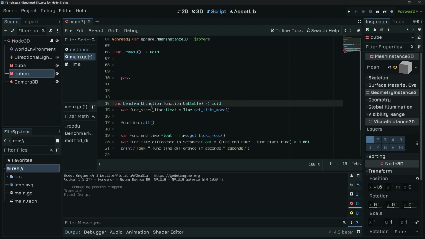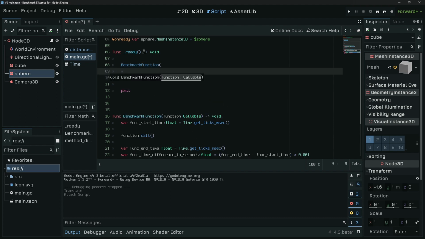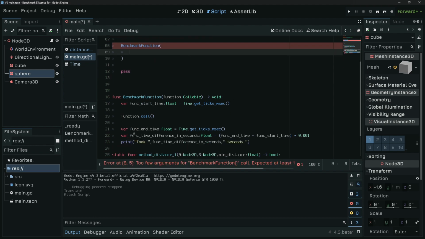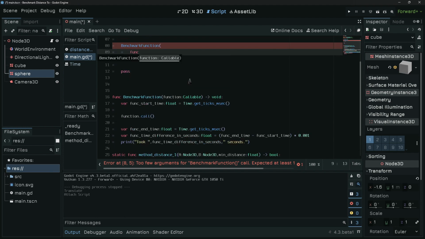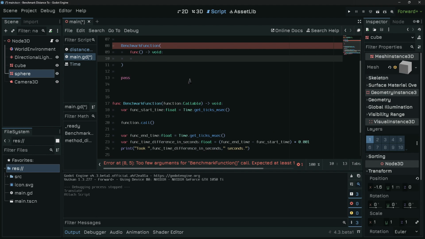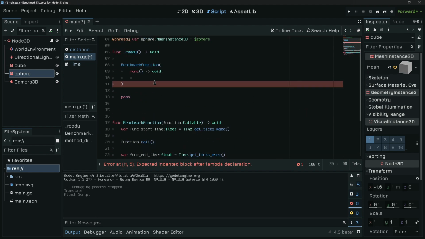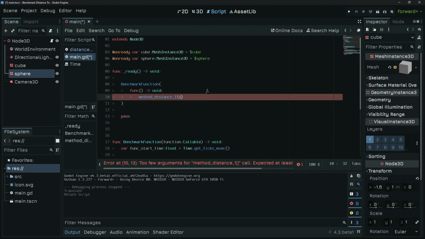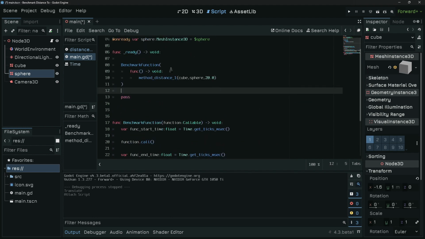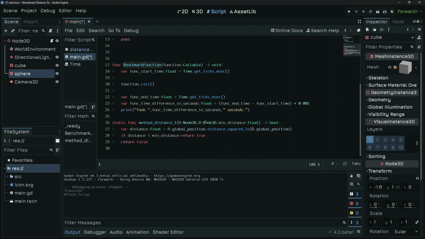So in order for you to do that, we're going to run our function callable. And inside of this, we're going to generate a new function that is going to supply the arguments needed to calculate this function here. So let's do a func here, which is going to return as void. And this function is simply going to call this method distance1 for a given amount. So the object A is going to be our cube, the object B is going to be our sphere, and the minimum distance, let's put something like 20 to start with. Now this is going to run the function only once, and the benchmark is going to return almost 0 because it's just running it once.